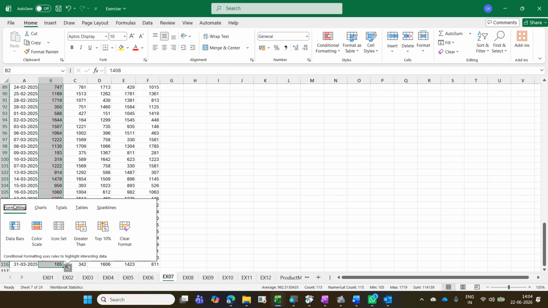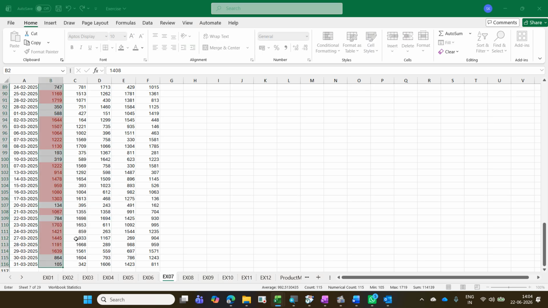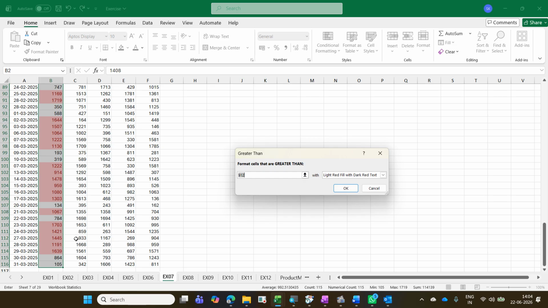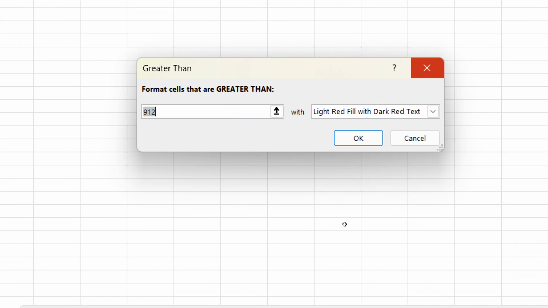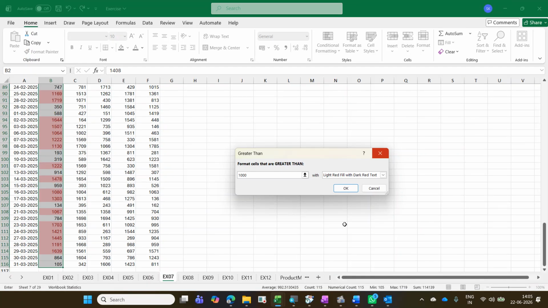Under formatting, data bars, color scale, icon set, greater than, top 10, clear formatting. Let us go with greater than. So Control Q, formatting. Under formatting, I click on greater than. When you click on greater than, it opens a dialog box and it's asking greater than what. Let us say my target is 1,000. And you would have noticed wherever the value is more than 1,000, a red color is highlighted.